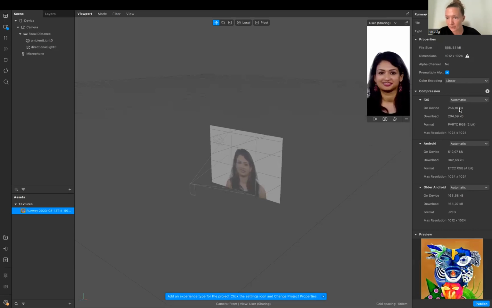We see compression, we see kilobytes, we see dimension. It says it's really close to the maximum size, 1024 pixels. So all our filters must be very, very optimized.